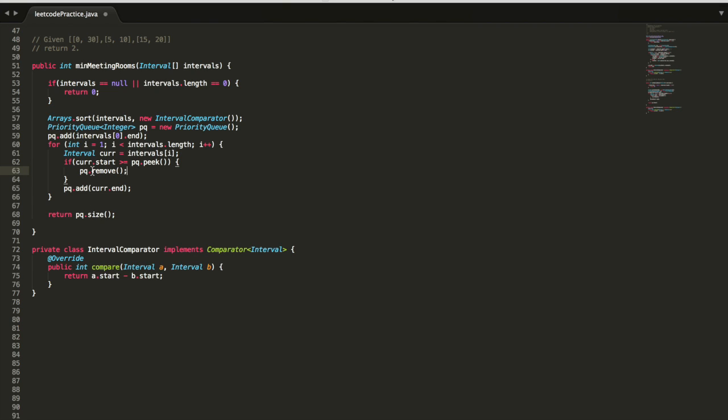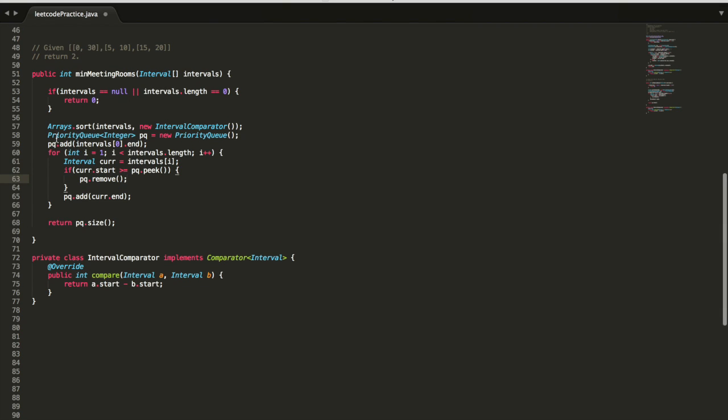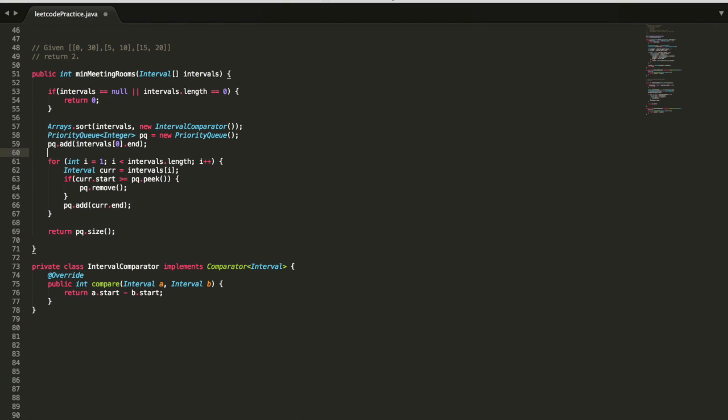So basically, let's run through it. All right, so PQ right now has intervals at 0.end, so it's 30. So interval current is equal to intervals at i. If current.start, which is 5, is greater than or equal to PQ.peek, which is 30, it's not. So PQ is now going to add current.end, which is 10. And since it's a priority queue, it's going to percolate, and 10 will now be at the top.